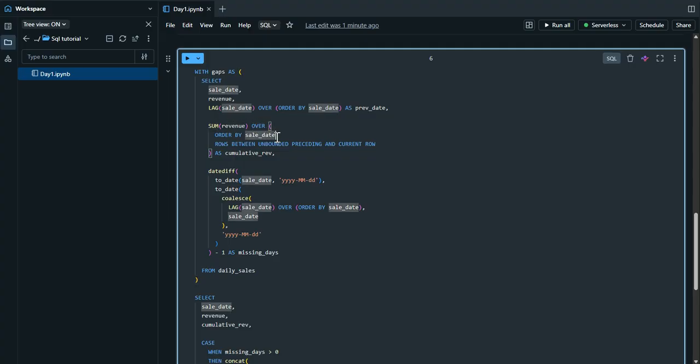So at every row, ROWS BETWEEN UNBOUNDED PRECEDING and the current row will pick up all the previous days and give the sum at the current row. We'll see the result, and when we see it, we'll come to know the meaning of this.